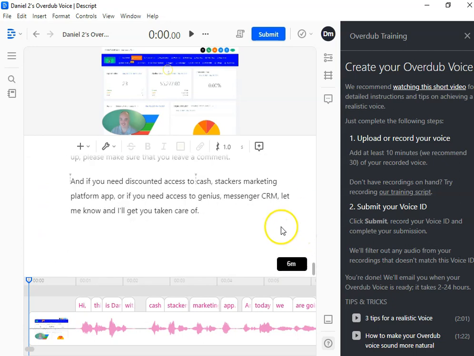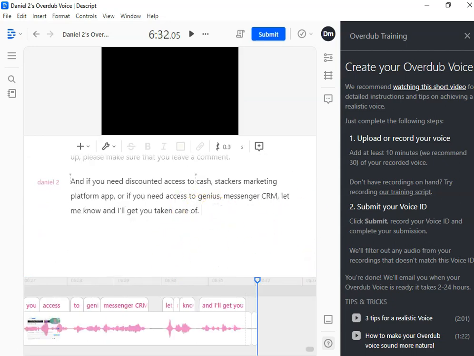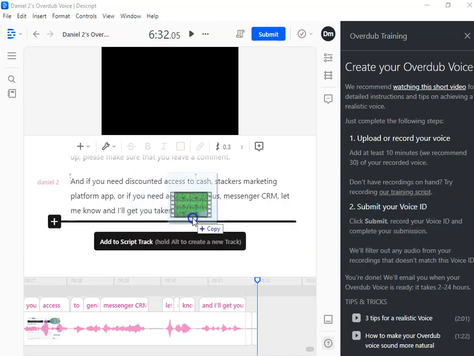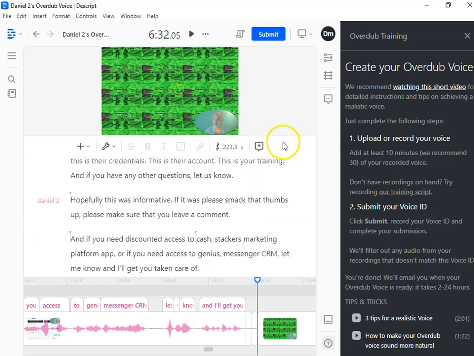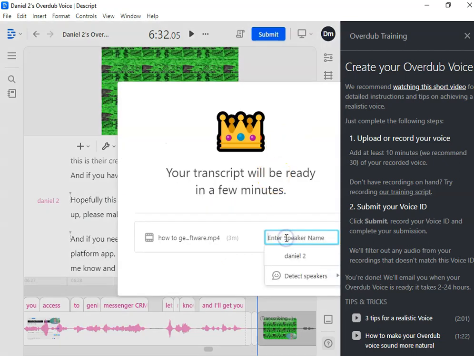All right, so this one is ready. So now then what we're going to do is we're going to bring over our next file. And like I said, bring over as many files as you can. So you just go ahead and bring it over here. It's going to add it. You say transcribe. You put what the speaker is.